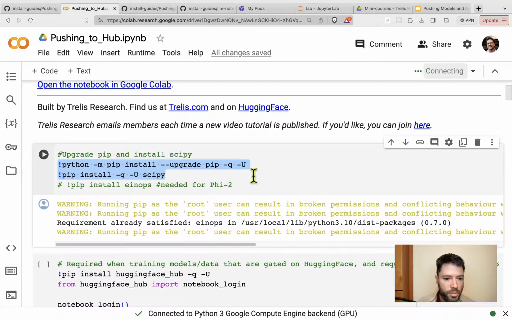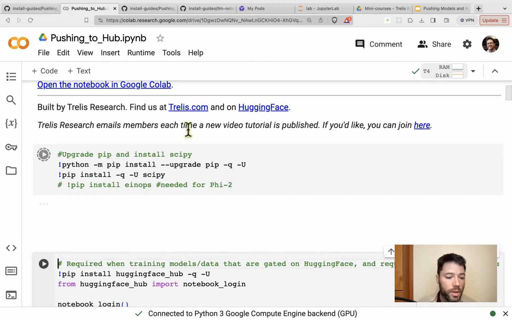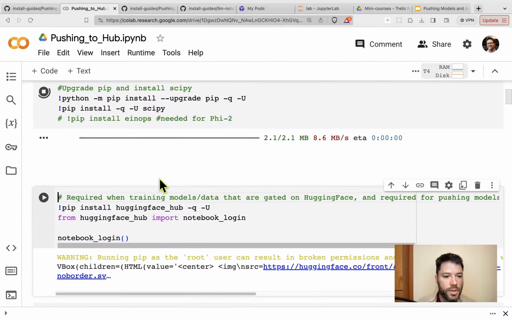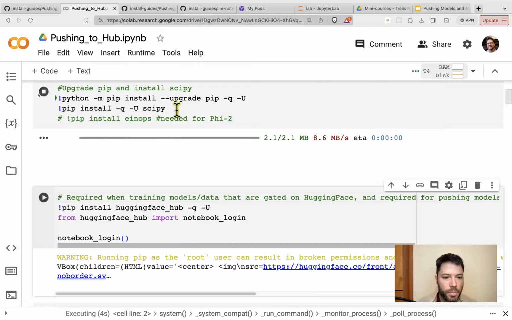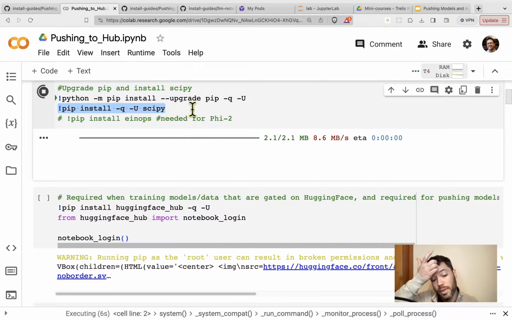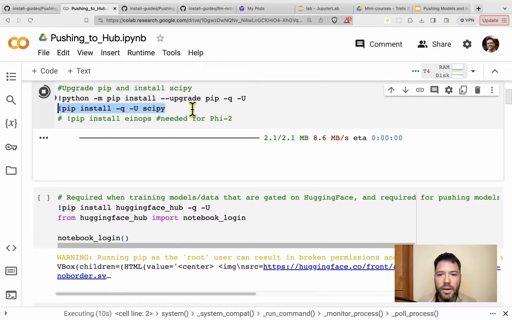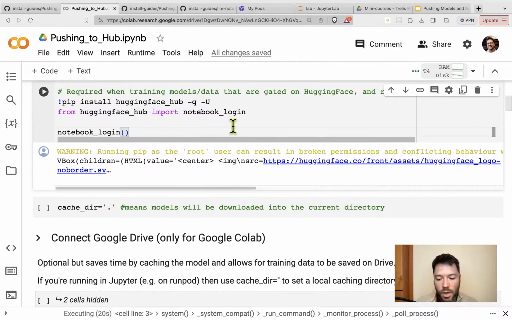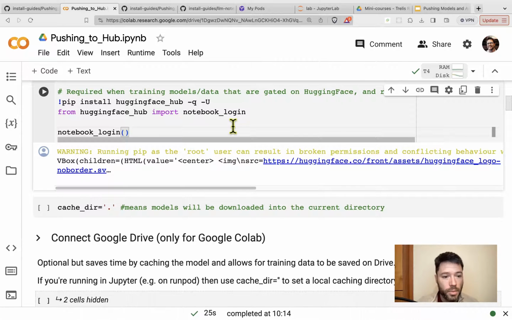Now, there are a few pre-installations that I'm going to do here. First, update my pip. Pip is used for installing packages in Python, so I want to make sure I update that. There's another package here, SciPy, that I think is pre-installed on Colab. So you don't necessarily have to install it again, but typically it's handy to have that as an install step if you're running in Runpod or Vast AI. The next step then is to log in with HuggingFace. This is needed if you want to access a gated repository. It's also needed when we're going to push models up to the hub.